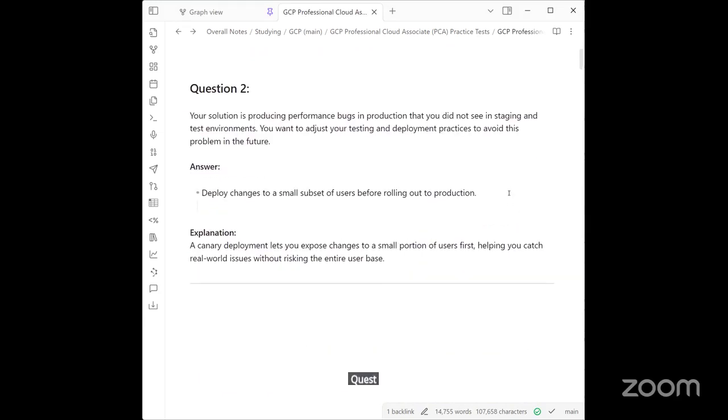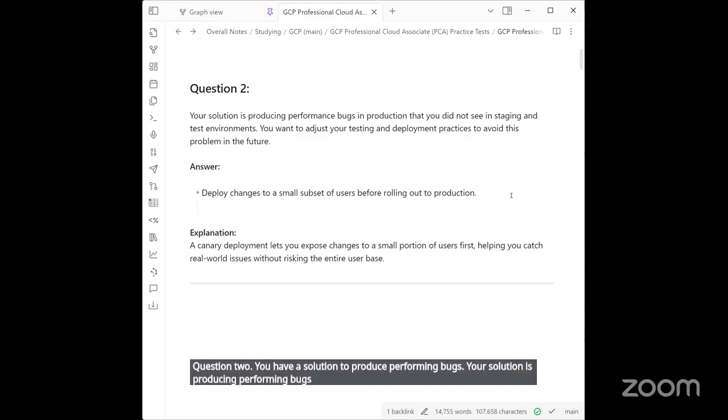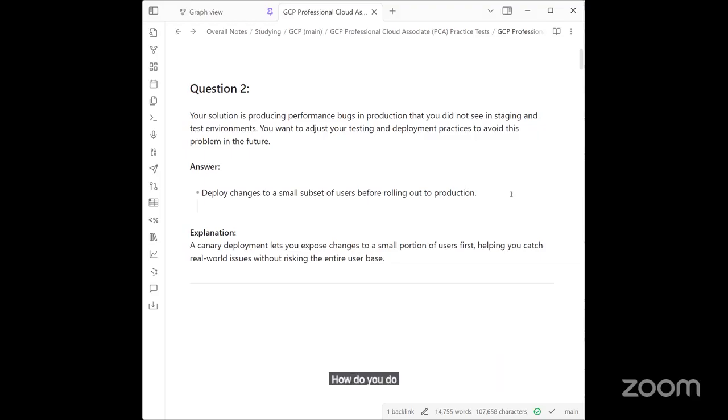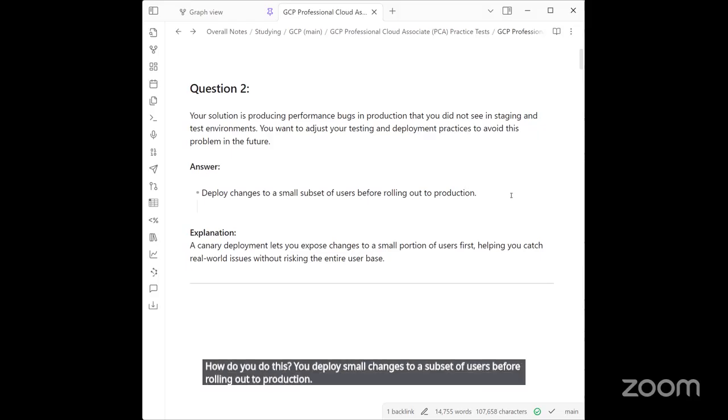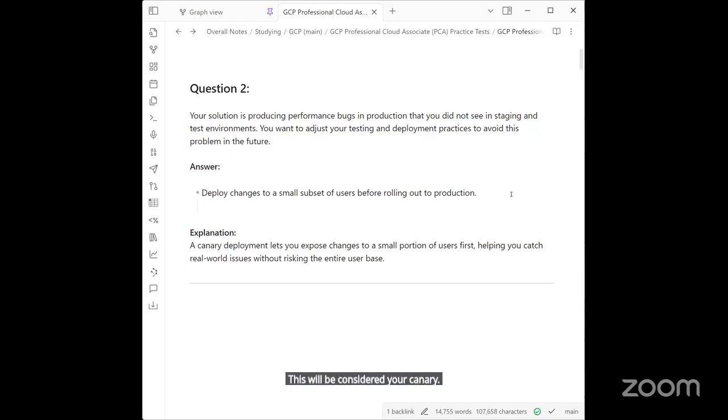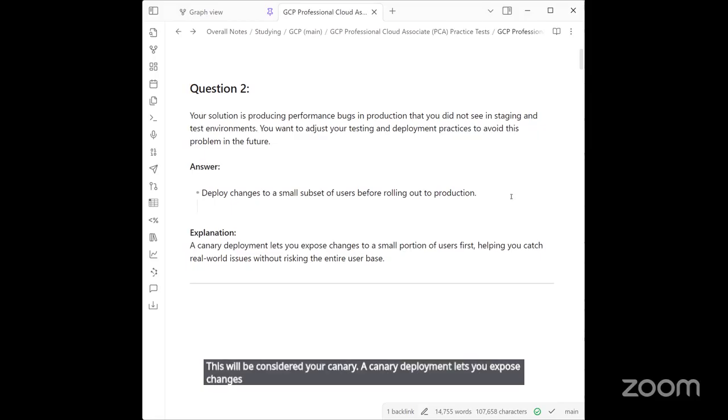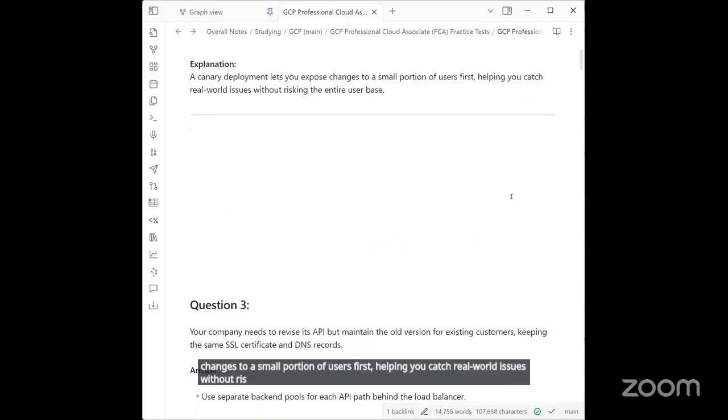Question 2. You have a solution that is producing performance bugs in production that you can see in staging and test environments. You want to adjust your testing and deployment practices to avoid this problem in the future. How do you do this? You deploy small changes to a subset of users before rolling out to production. This will be considered your canary. A canary deployment lets you expose changes to a small portion of users first, helping you catch real-world issues without risking the entire user base.